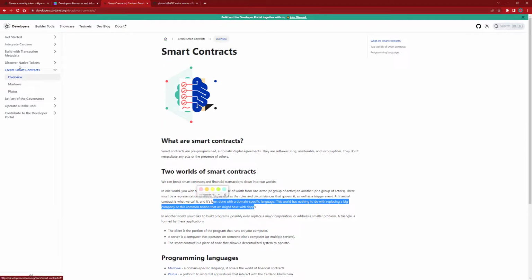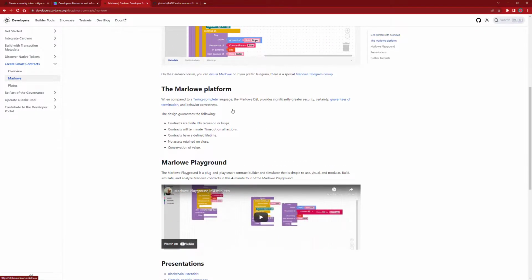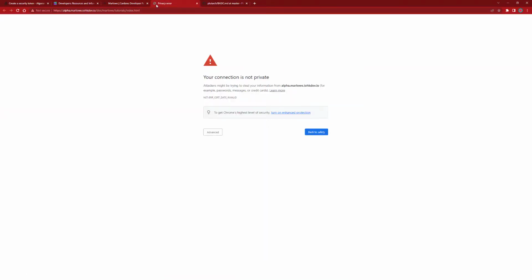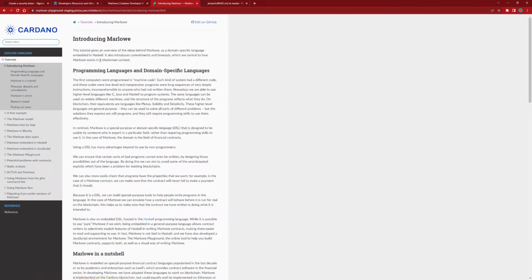Okay, so from Create Smart Contracts, now the introduction to Marlowe. Okay, I think Marlowe is good, so I think it's good that you do have this introduction to Marlowe. Let's see the Marlowe tutorial. Let's quickly click open that. Oh, privacy error. What? My browser doesn't trust it. Let's force it to trust it. Okay, this seems good. I like all these little steps. Introduction to Marlowe.